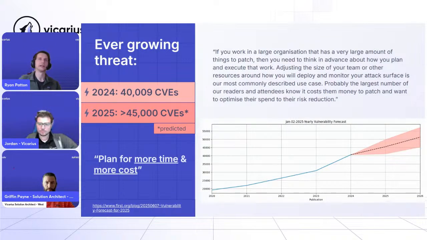One of the quotes that they had in this publication is, plan for more time and more cost. Whatever you're spending on your vulnerability management now, be that in staffing, be that in time, that is going to need to increase because of the increased number of vulnerabilities.